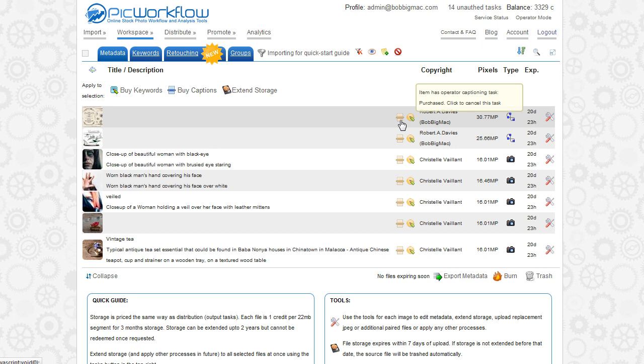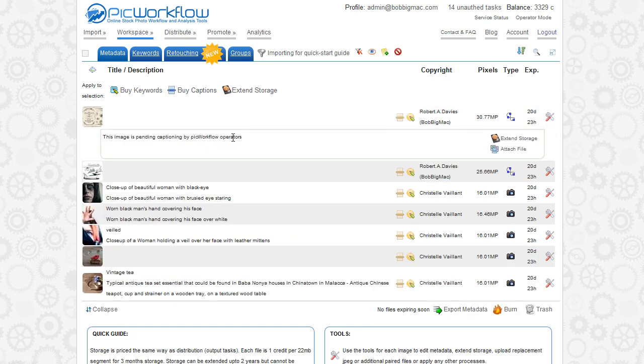You can see the current status is set as operator captioning, keywording, both purchased, both waiting for an operator to get to those images. You can see while they're in purchase status, you can't actually edit the metadata.